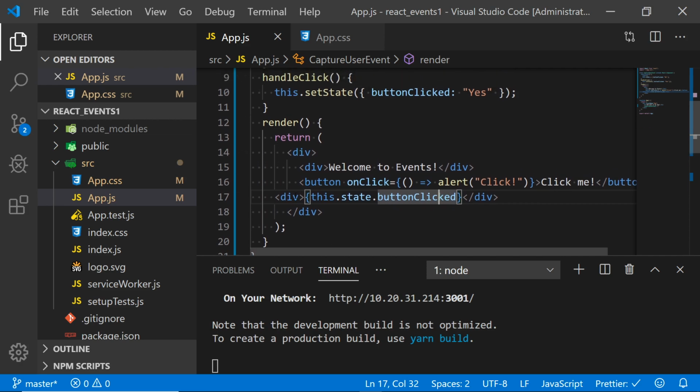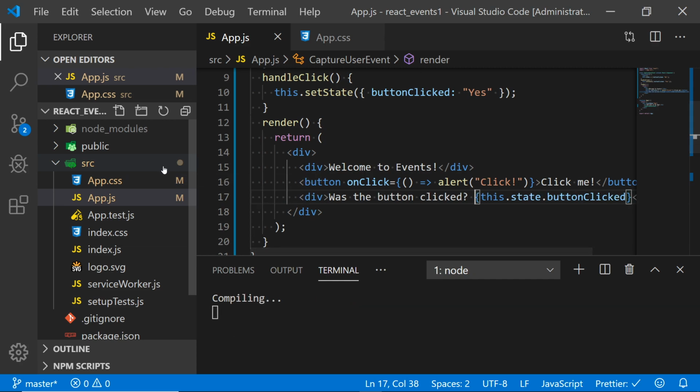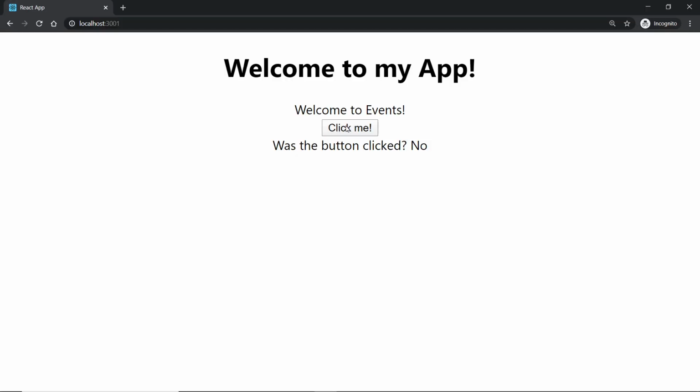Yes, but I want to display was the button clicked, and then either yes or no. How do I write it? Where do I have to put the message? So on the div, we just write it like HTML. So was the button clicked? And then let's check that it works. So for now it's no.